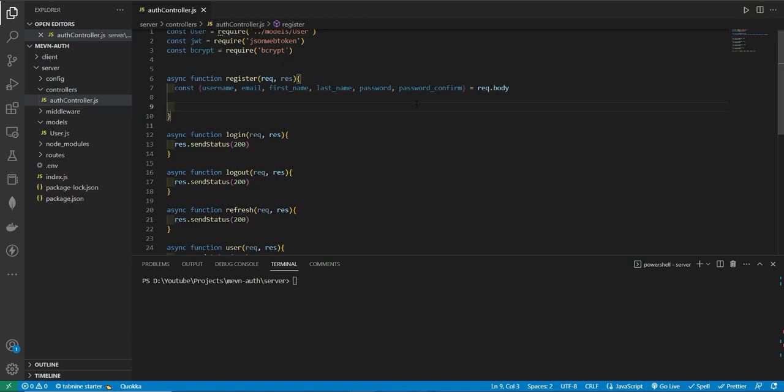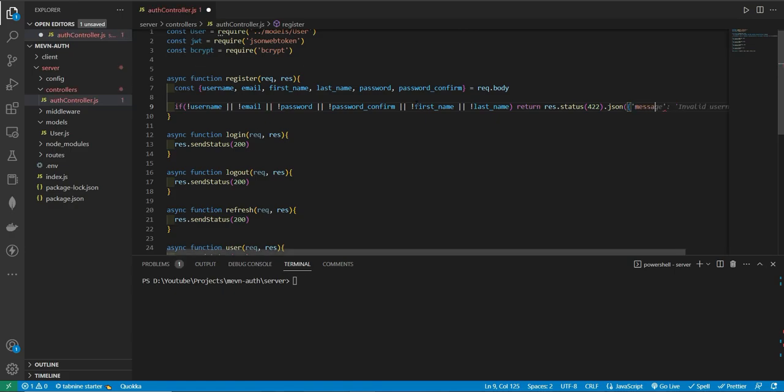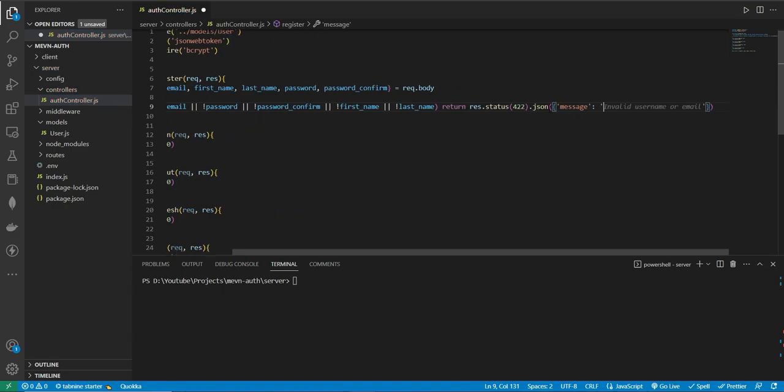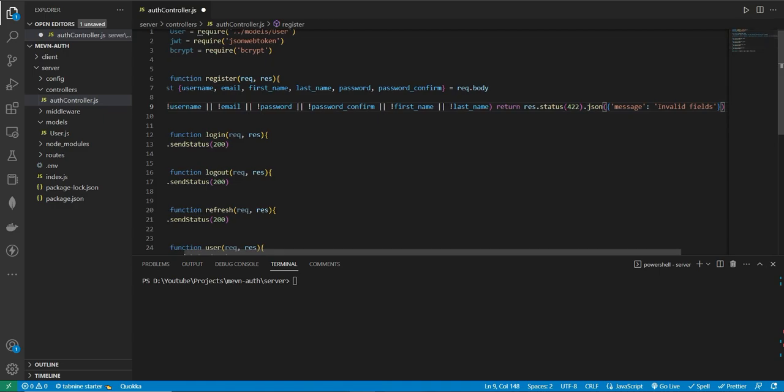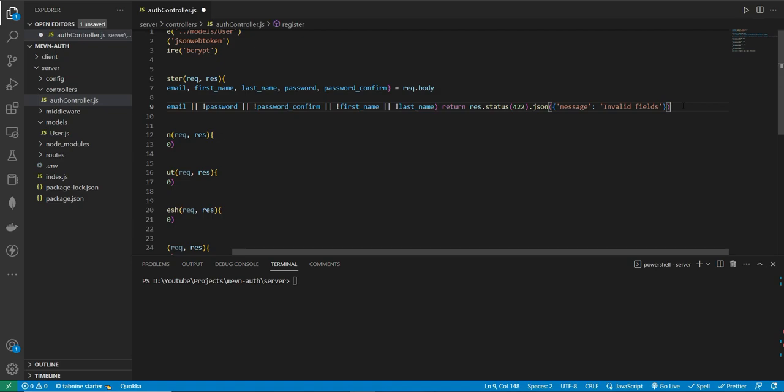The validation of these fields will be done by the Mongoose package. Actually, I could also create some validation logic on the Express side, but I would like to keep this simple. That's why I will just check if these values are present. If not present, I will send an error response with 422 status.